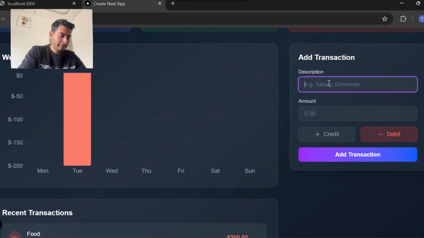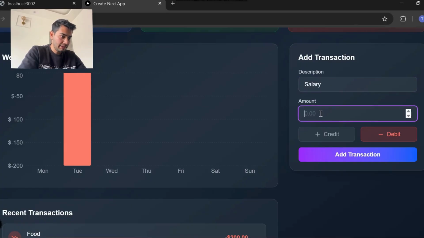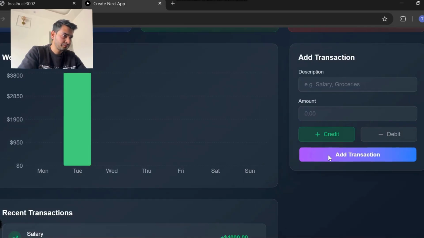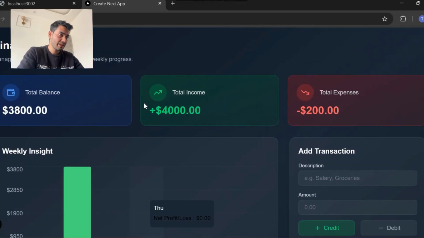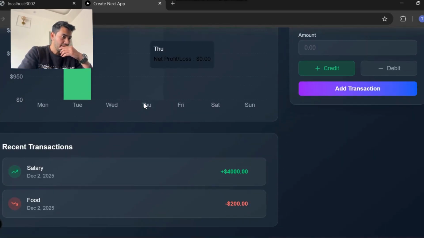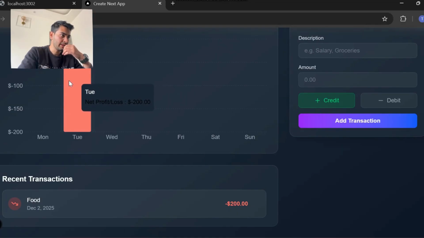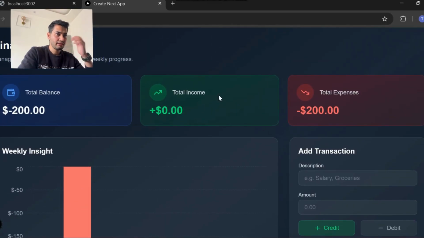And salary I will be crediting as, let's say, 4000, and add credit. Okay, so it is overall green. So yes, the UI is pretty much good and it is cool. And here the delete option is also here, nice, so I can delete it, and this is working. So I think things are working pretty much well also.